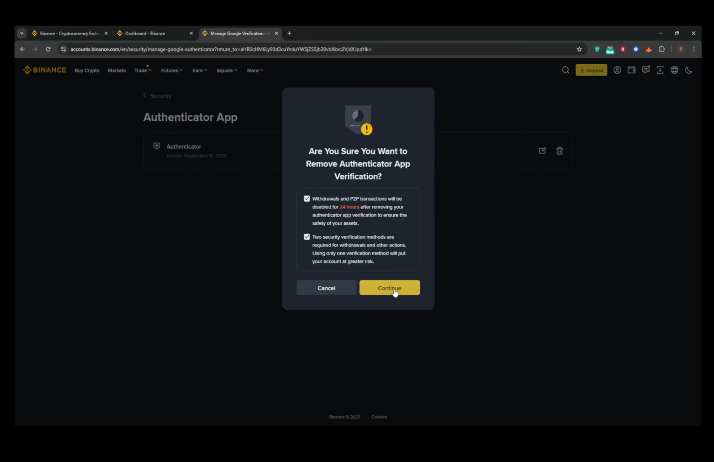Remember, with the 2FA disabled, your account is more vulnerable, so make sure you have other security measures in place and consider reactivating it as soon as possible. And there you have it, a quick and straightforward way to remove or disable 2FA from your Binance account.